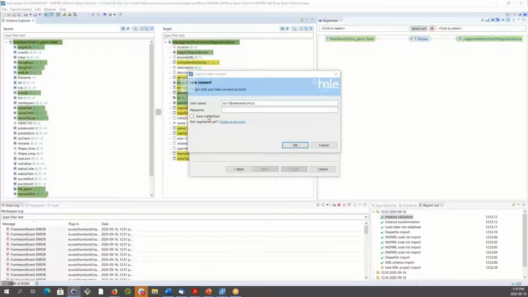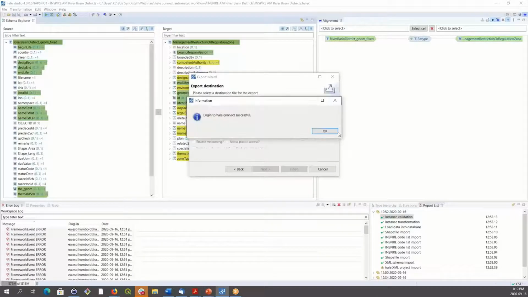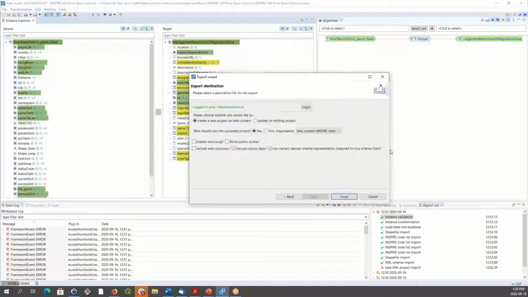I'm logging into my Hale Connect account. Okay, I'm successfully logged in. And now what I'd like to do is export this project. So I can either choose to create a new project on Hale Connect. You can use that option if you haven't put this project on Hale Connect before, or you can update an existing project. So maybe you're iteratively working on a project and you want to update it. You've already published it on Hale Connect, but now you've made updates and you want to update it. You can also do that.